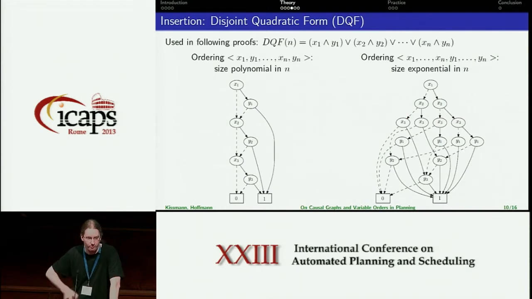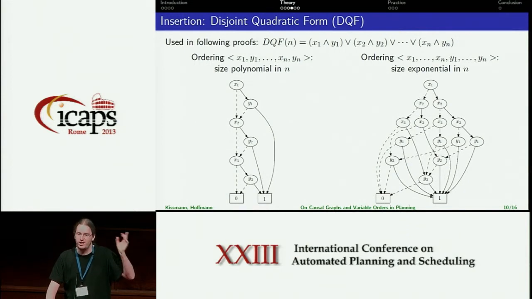Now, how can we prove these negative results? For this, at least in the examples I show in this talk, we use the so-called disjoint quadratic form, which looks something like this: x1 and y1, or x2 and y2, or x3 and y3, and so on. For this function, it is known that if we store the x and y variables in a pairwise manner, the resulting BDD is of polynomial size, or actually linear size. While if we separate the x variables from the y variables, the resulting BDD will be of exponential size. And that's a notion that we'll make use of.